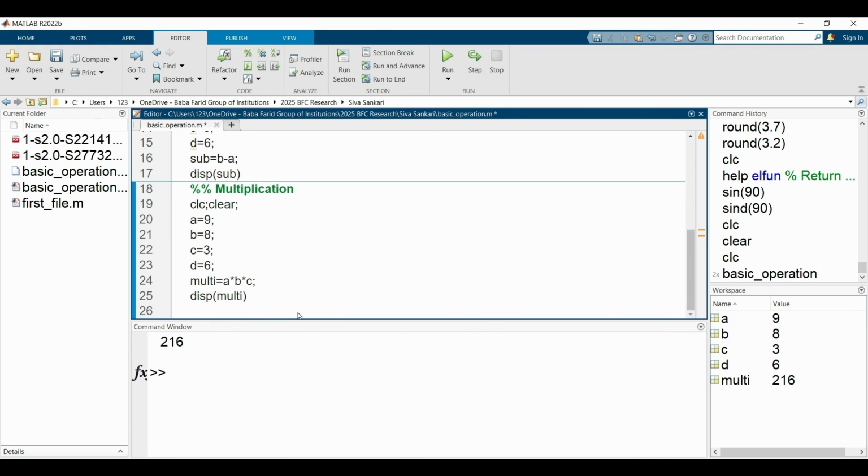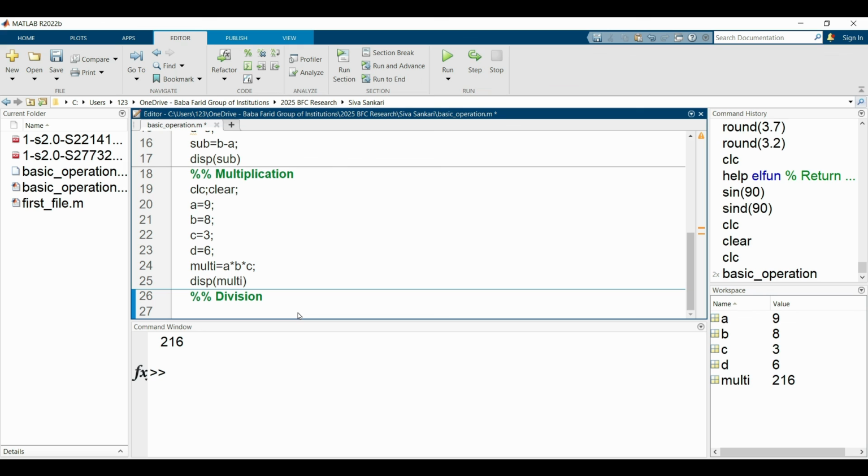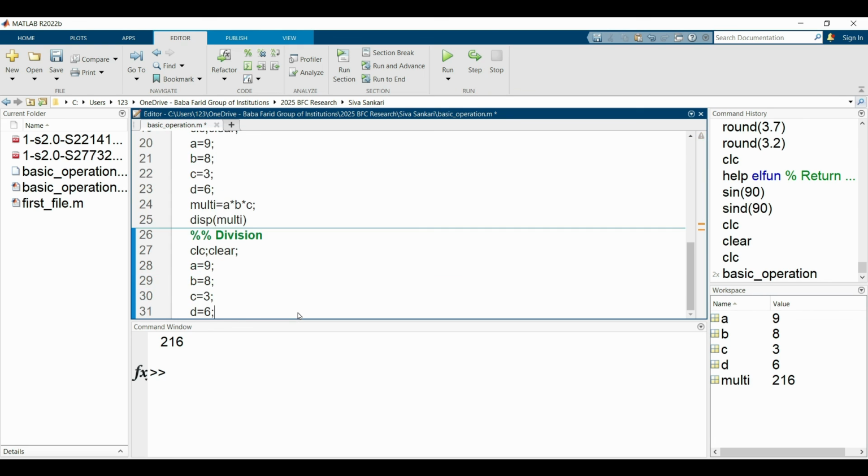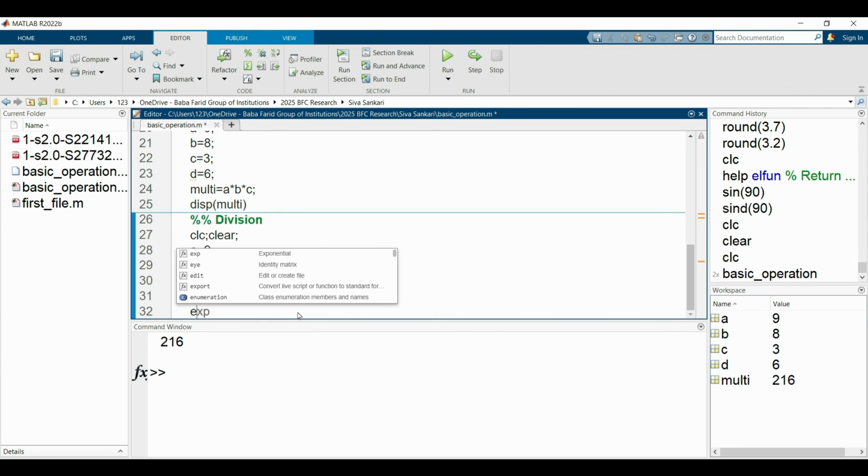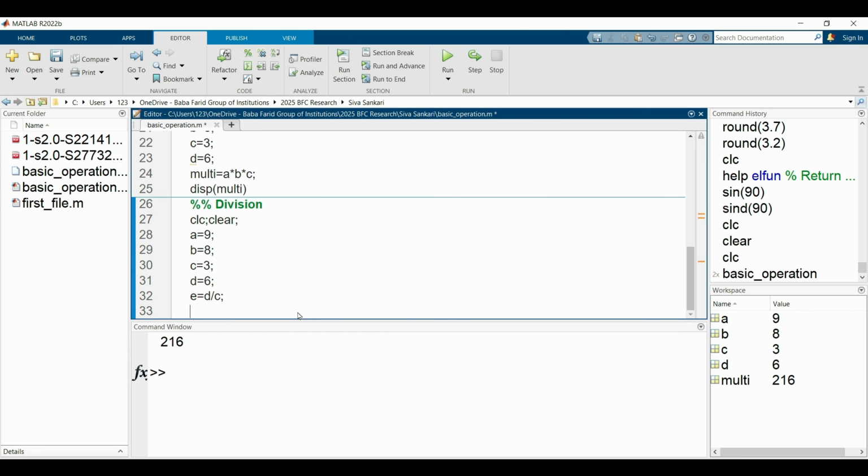And in the same way we can do it for division. So CLC and clear, semicolon, values. E is equal to D divided by A, D divided by C. Then the display function, and then execute. So the value is 2.